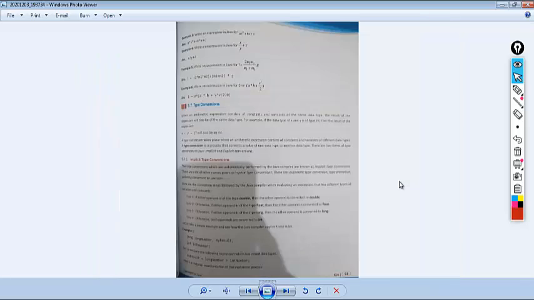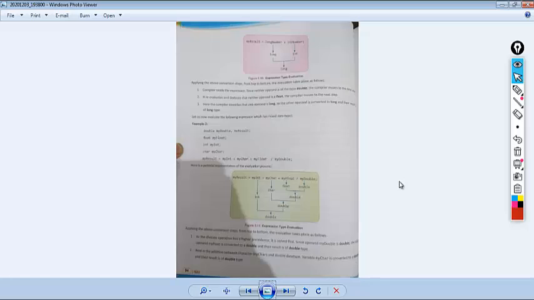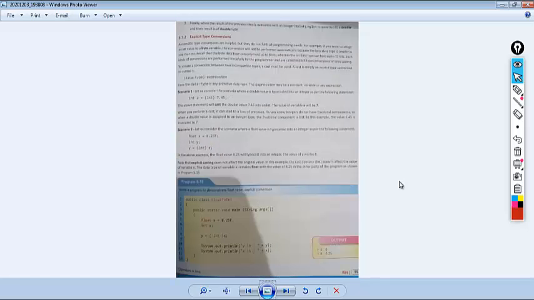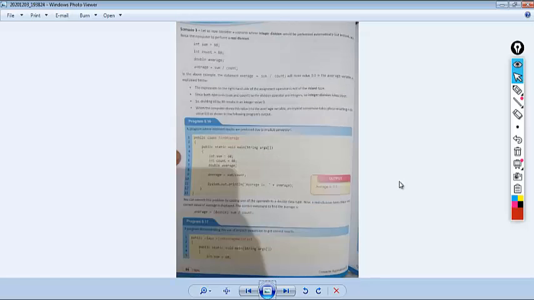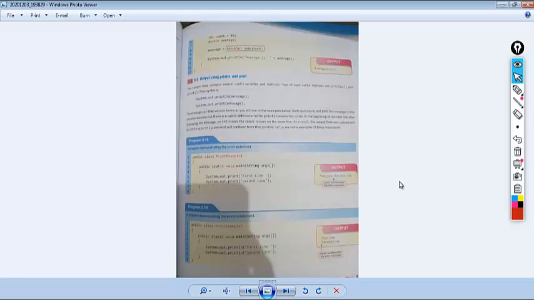Students, I hope you could understand. So we have learned type conversion, which has two types, implicit and explicit. Then we have learned the println and print functions.